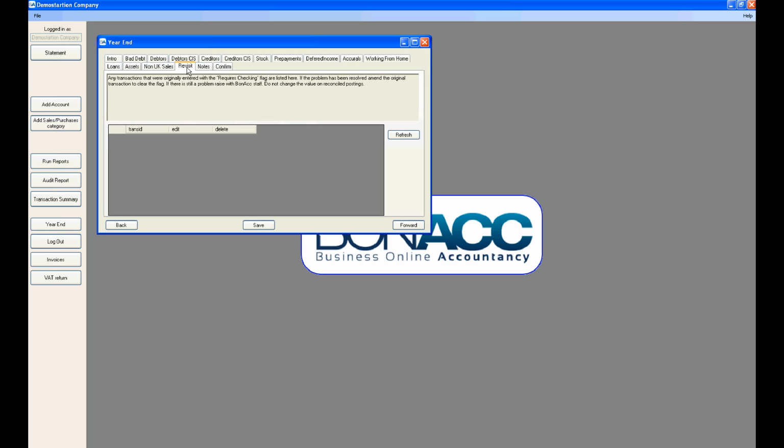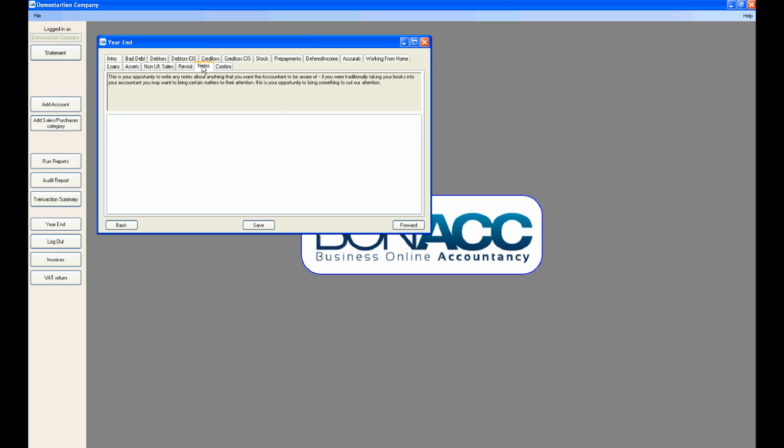We have a Notes tab to let you tell us anything relevant about the accounts. It's just as if you were meeting your accountant in person and explaining things. This is your chance to talk to us in electronic format. When you're happy with everything, you can click the Confirm tab.